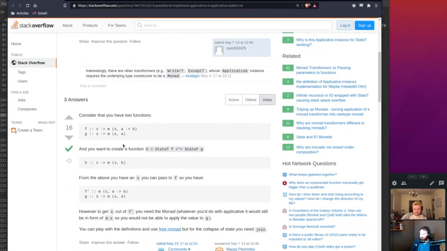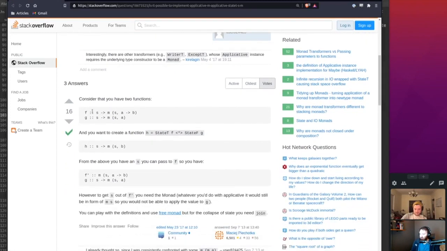So let's see what the answers are. Consider that you have two functions, f, which is s to m of a tuple (s, a to b), and this g function, s to m of a tuple (s, a). If you want to create a function h, StateT f applied to StateT g. Wow, it's like getting lost here. Maybe StateF is meant to be StateT? I think so. That seems maybe like a typo, because there's been no mention of StateF so far.